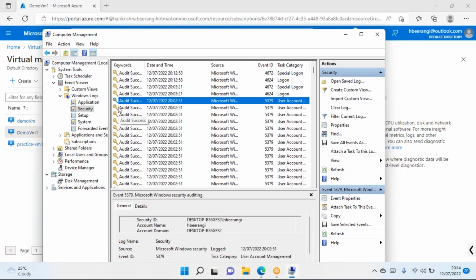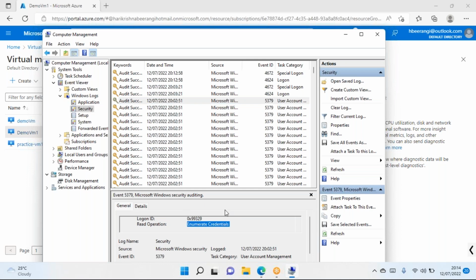Okay, see here, audit success, and it is not error because this is a security log, and 10 minutes ago I have logged into this machine using this account. Credentials will not be displayed. You can see that information. This is purely security logs.